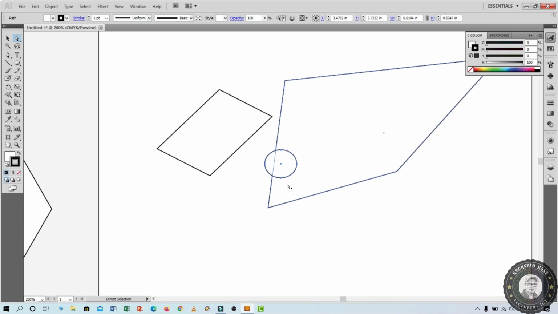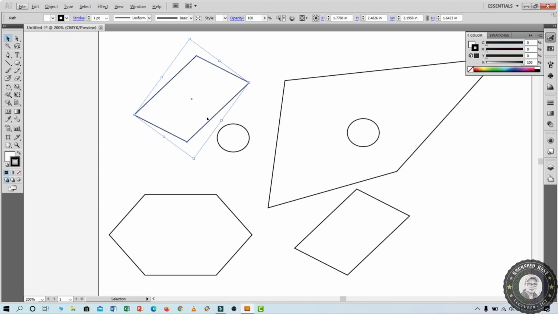The object can be shifted anywhere by dragging it with the selection tool. If an object is dragged while pressing the Alt button of the keyboard, it is shifted after a copy is created.